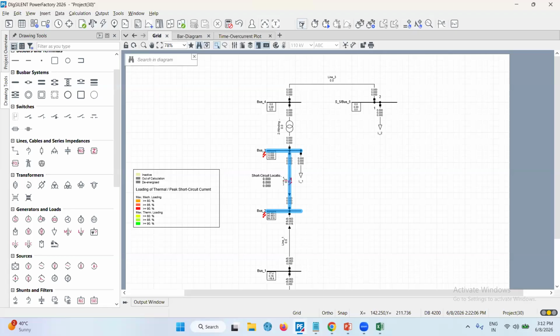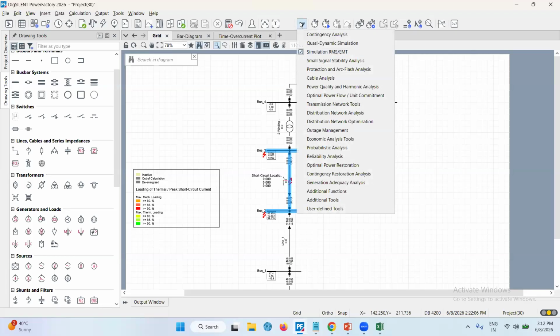Apart from that, for the other functions you can execute, click over the drop-down menu of this tool section area as well. These are functions like contingency analysis, quasi dynamic simulation, EMT simulation, small signal stability analysis, protection and arc flash analysis. So these are the functions you can also execute as per your choice. Let me show you, suppose I would like to perform EMT simulation or quasi dynamic simulation.